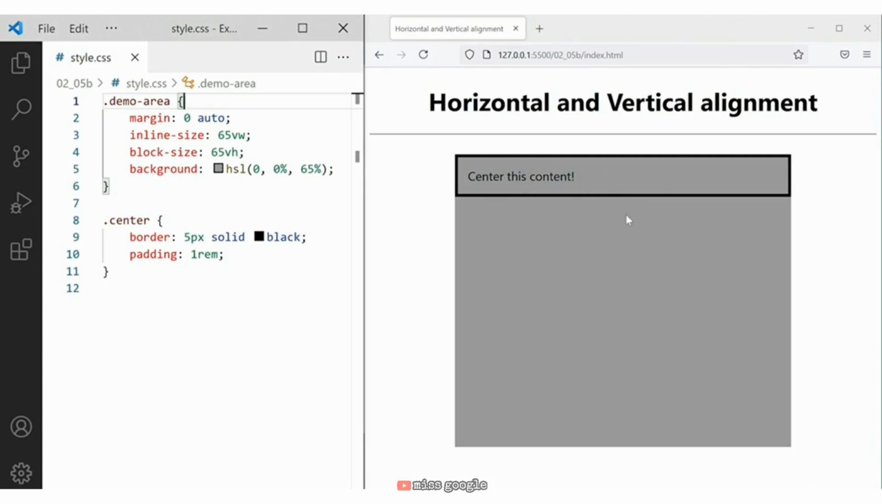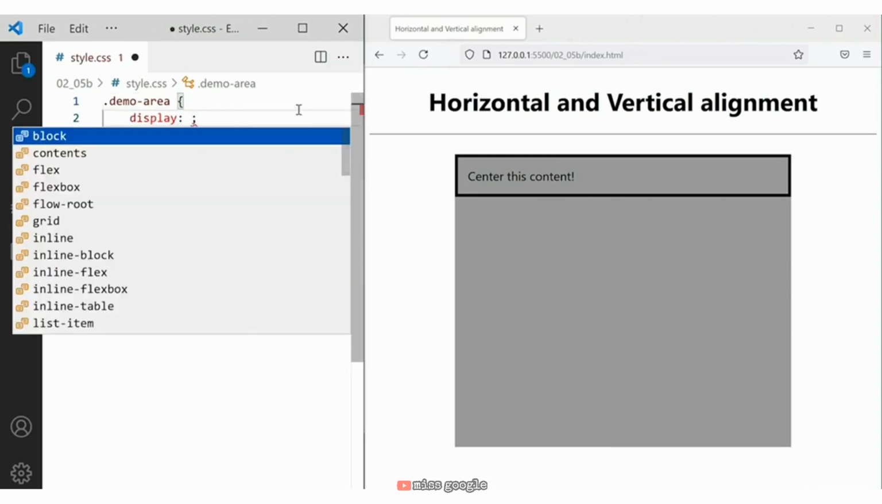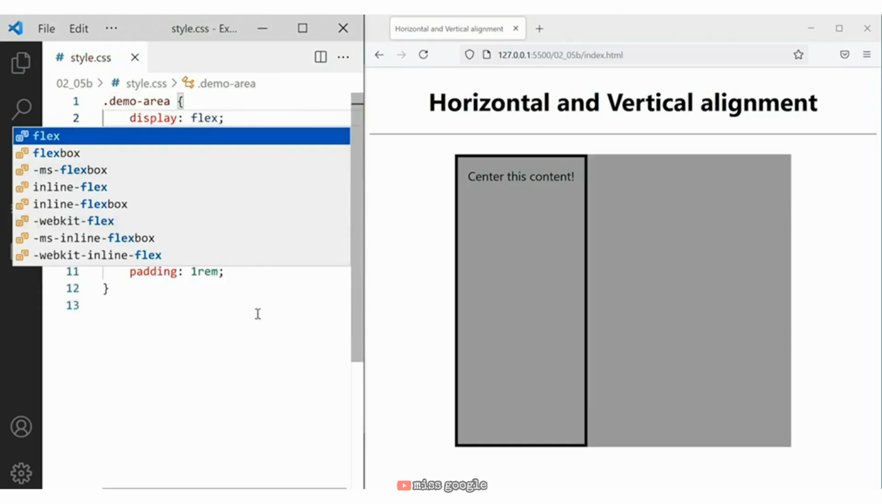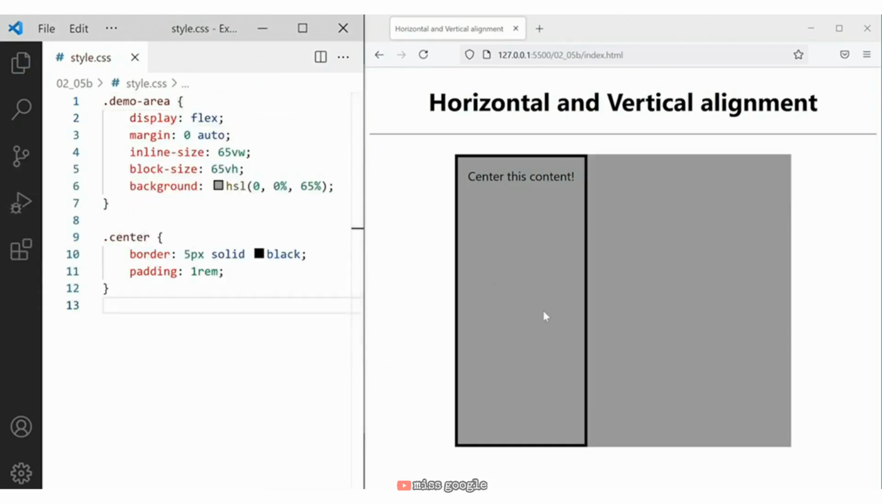The modern and most straightforward way of doing this is to set the parent container to either flex or grid, depending on what you want to do next. They actually work very similarly. There are a few differences, so let's look at both and see how it all works. I'll start by setting the demo area to display flex. Save that, and immediately the container turns into a flex container and the child turns into a flex item.